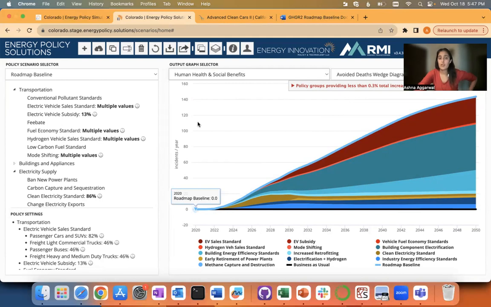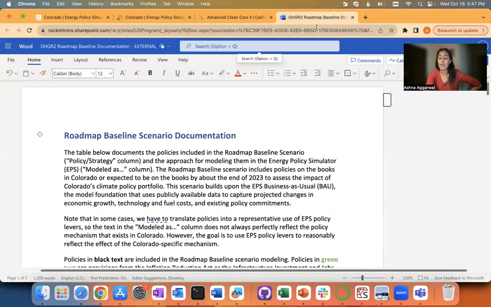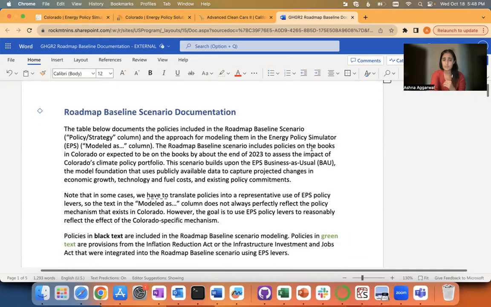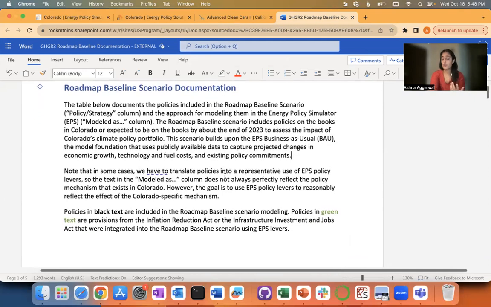So just to leave us off, I also want to go over our overall roadmap baseline documentation that we're going to be uploading. We're going to be taking this Word doc and uploading it to a formal documentation page. So it's going to look a little bit different, but I want to walk you through what the general format is going to be. First, we're going to have a description of what the roadmap baseline scenario is and what this documentation file is meant to do. For example, the roadmap baseline scenario includes policies on the books in Colorado or expected to be on the books by the end of 2023.